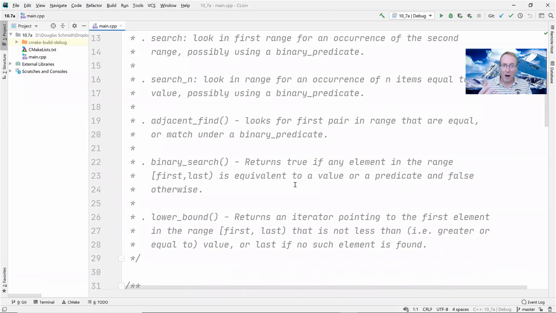Then, of course, there's binary search that searches in a sorted range to find an item, and it'll do that in linear time. And then there's also another algorithm called lower bound, which is similar to binary search, except that it returns an iterator to the item that's found, whereas binary search just returns true or false. It's not really all that useful, quite frankly. So lower bound is a more useful method if you're trying to find the item with binary search and do something with it once you've found it.